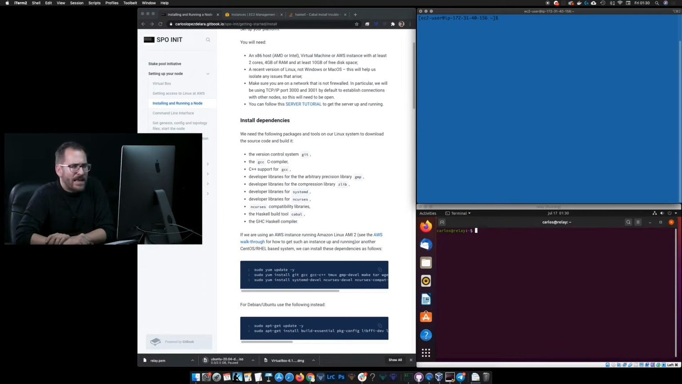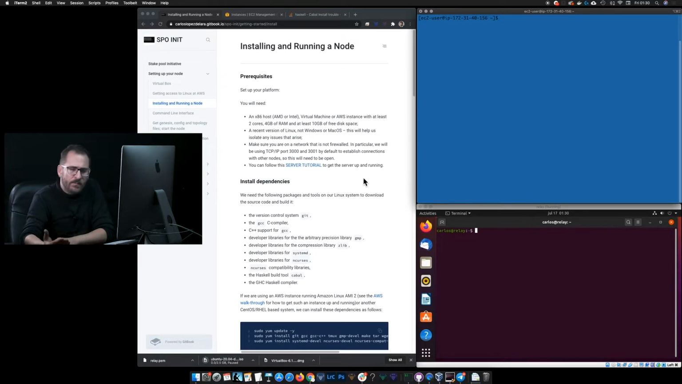So welcome back, guys. The fun is just about to start. We are going to install and run our node, but before we can do that, we need to install some dependencies. And as you can see, I have here a couple of windows. I have my terminal, which has a connection with my Amazon server that we just created in the previous video.